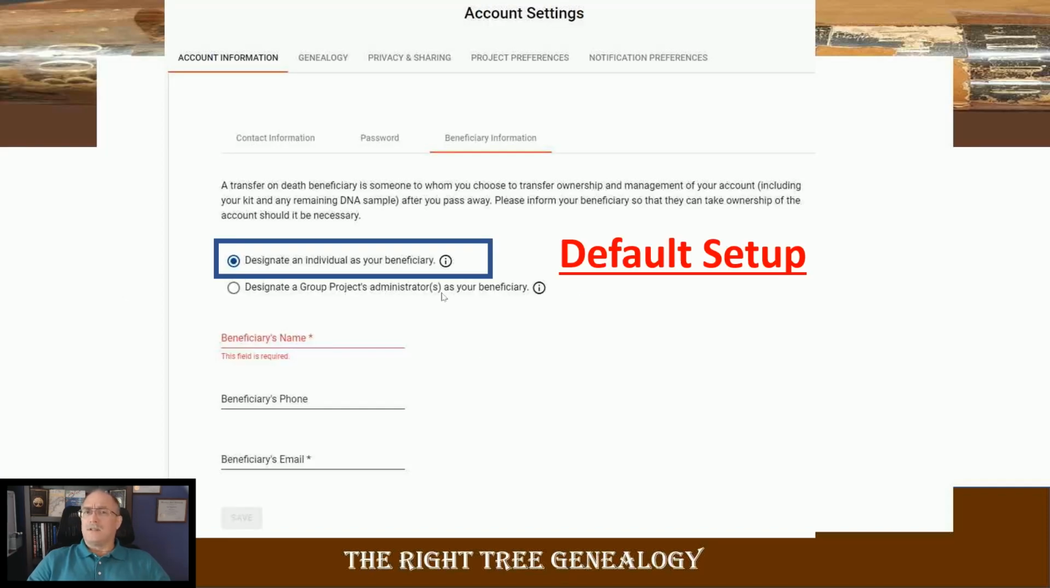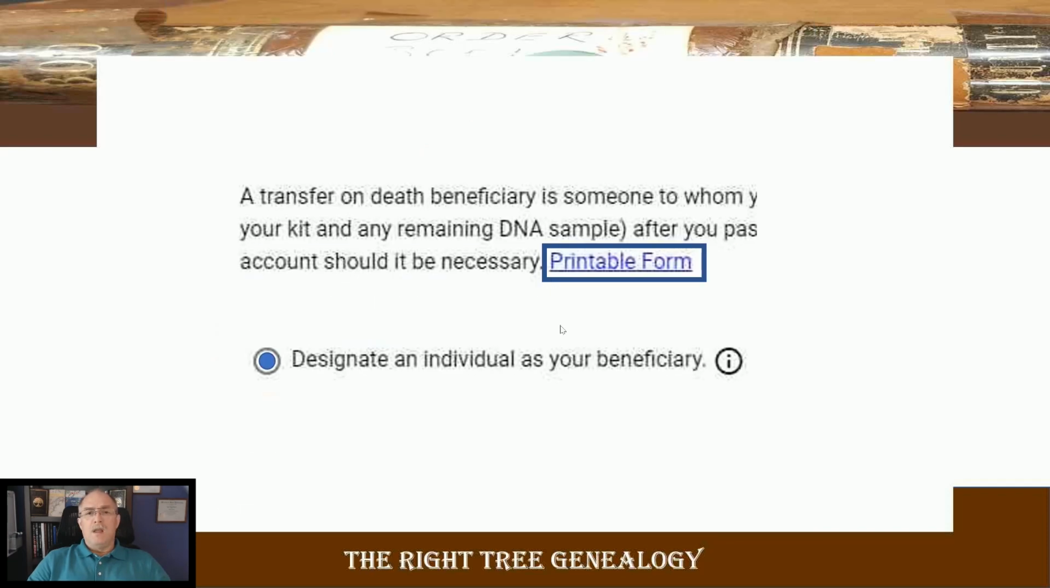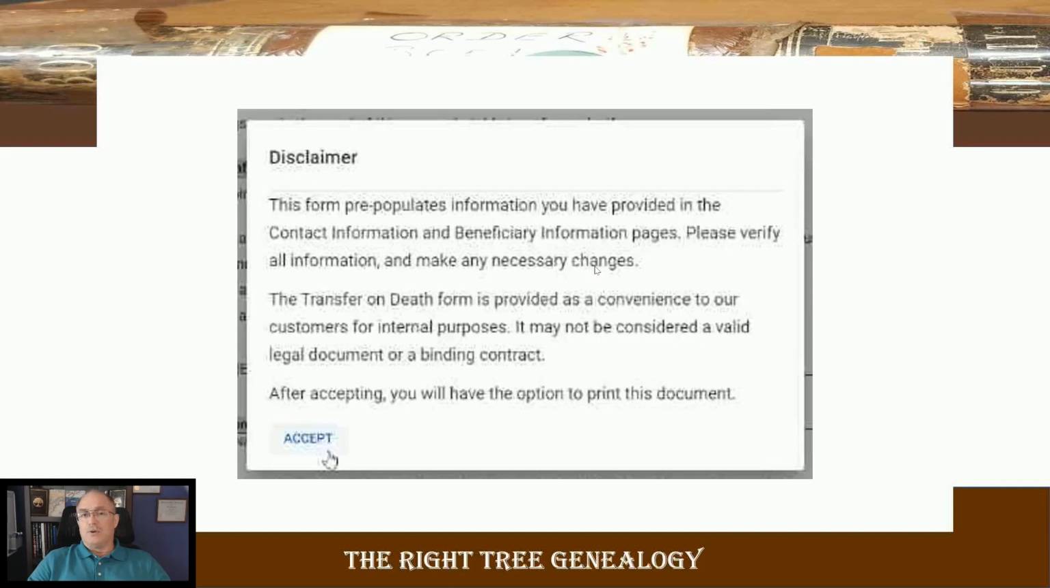Now, on the default settings, if you don't do anything, there's nothing here. Therefore, your kit does not have a person who's supposed to take it over in the format of what FTDNA says. Now, again, I've known other ways people do this, but this, again, is the best place to put it so there's no questions. You get this printable form that pops up, and it makes it available. Once you click that, this form prepares the information you just provided, and it's called the transfer on death. This is for FTDNA's internal use.